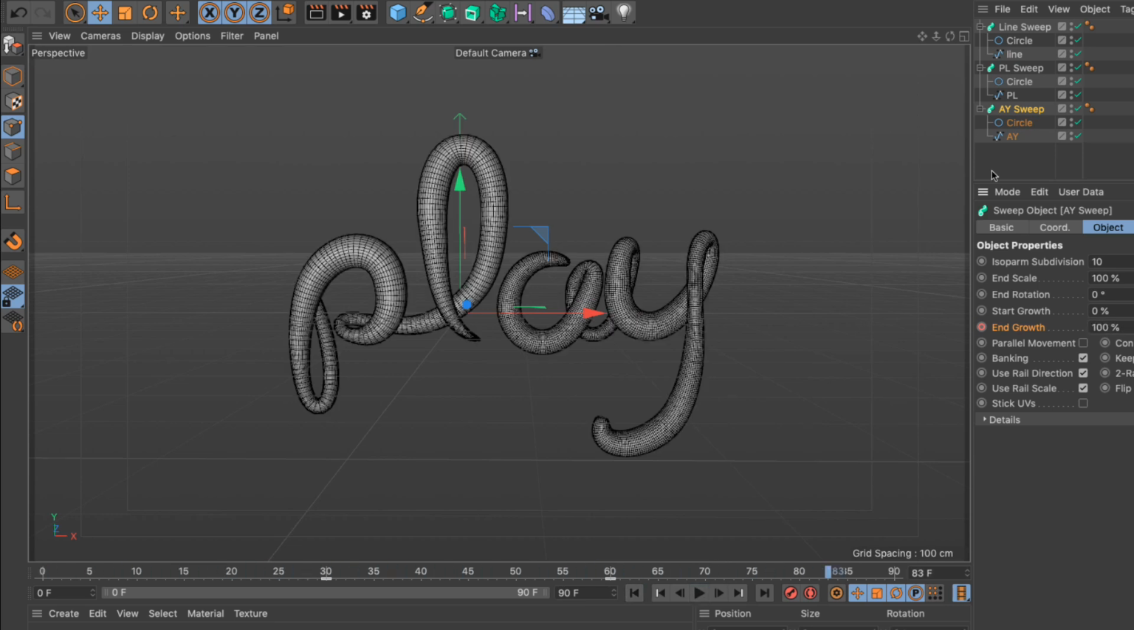Let's do the same thing for the line. Go here, go to frame 60, go add a 0% value at the end growth keyframe. Let's advance a bit less this time. Let's go 15 frames or something like that. There you go, 75. And let's set this to 100% and add the keyframe.